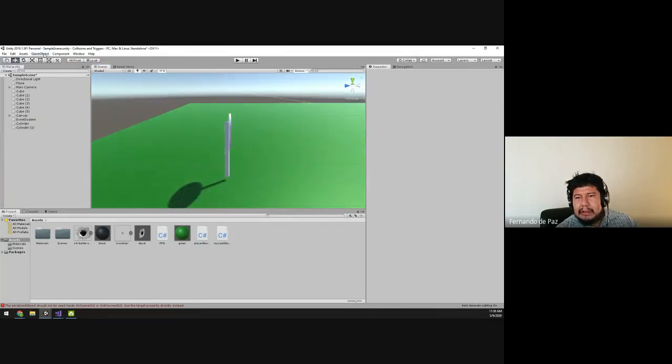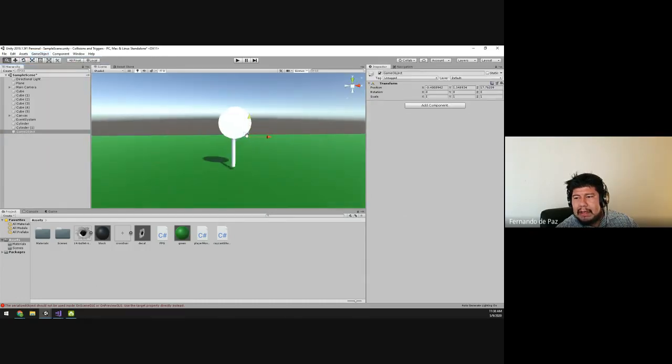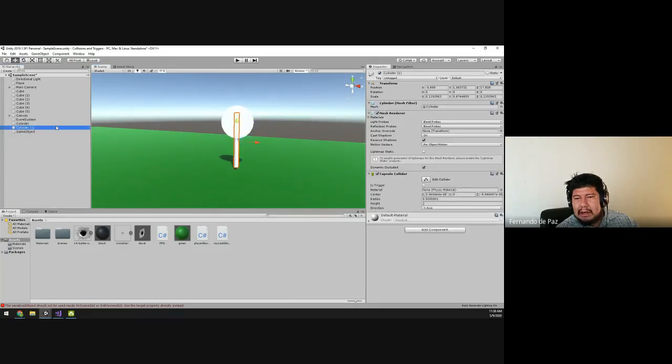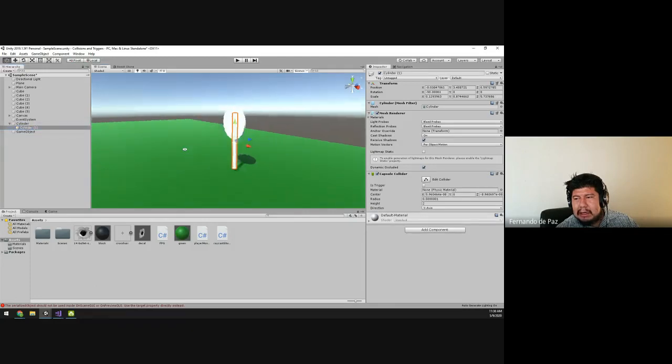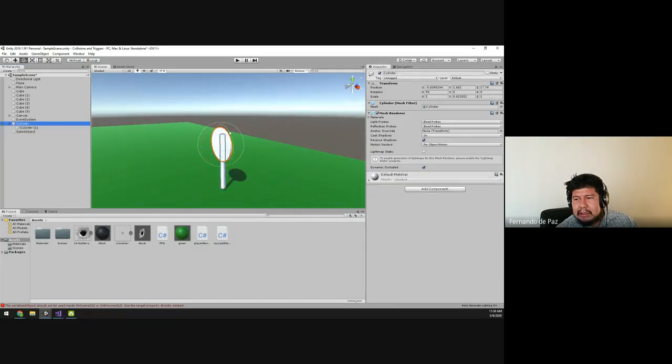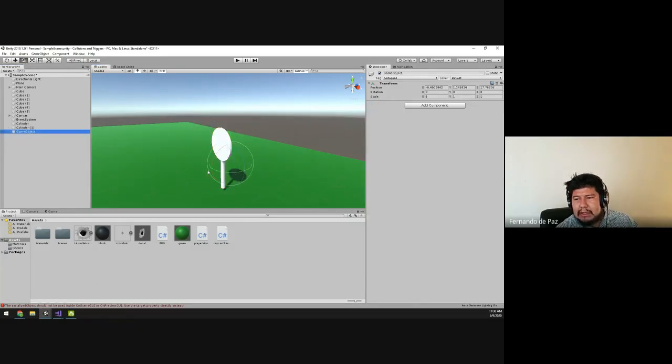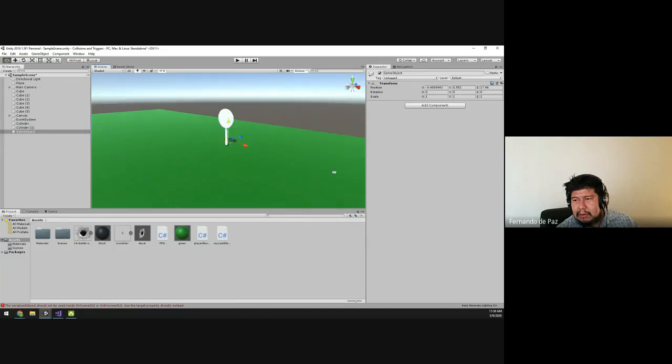So let's create an empty game object. The reason why we're going to create an empty game object is because we need to create a pivot point. Let's just say I make this cylinder a child of this other cylinder, and I rotate this cylinder. See what happens? It's a weird rotation, and I don't want that. I want the thing to have a different pivot point. So I'm going to move the pivot point to the bottom of the cylinder.